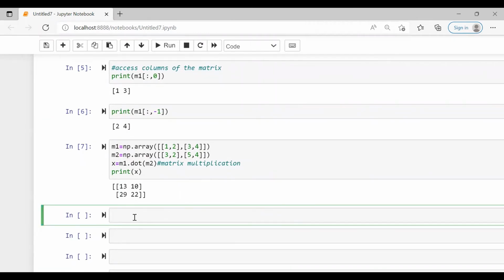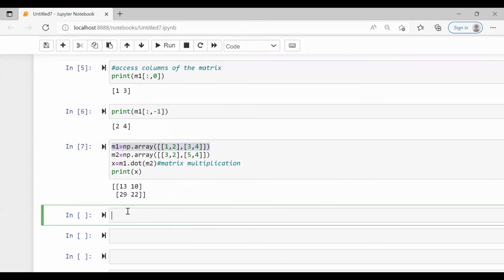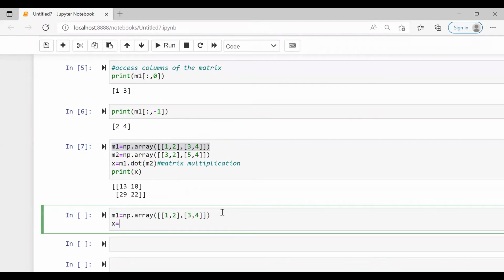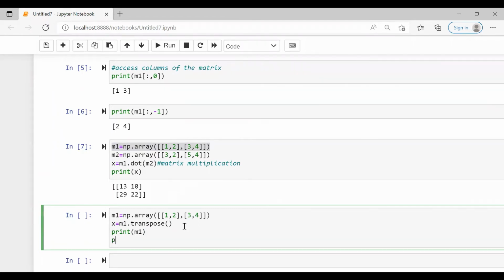Now we can find the transpose of a matrix. Transpose is nothing but switching rows with its columns. Now take matrix M1. Now use the variable x is equal to M1. Now we have a function called transpose, transpose of M1. So now it finds the transpose. You can print both M1 and x so that we'll understand the difference between the original matrix and the transpose of the matrix x.